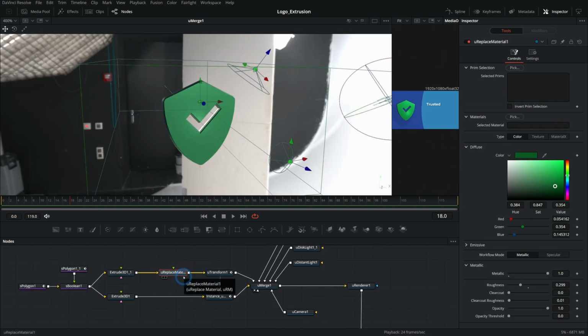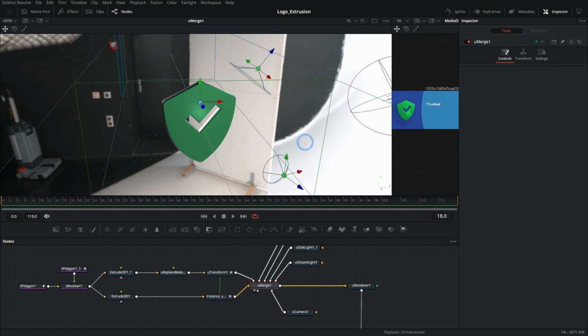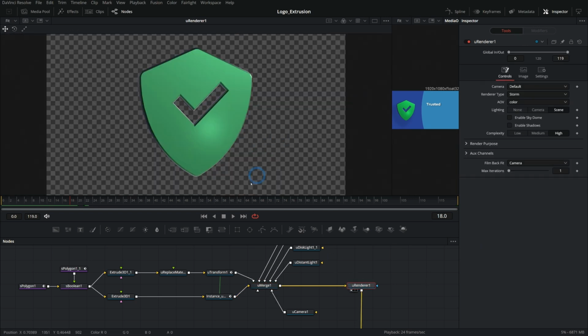One thing that's really nice in 18.6 is this U replace material. Until now, we haven't really been able to just replace a material here in the node graph, which has made it really annoying to texture stuff. And there's all kinds of cool stuff you can do now with replace material. And so I made this green metallic material using that. And yeah, put all of that stuff into a scene together and brought it through the U renderer.